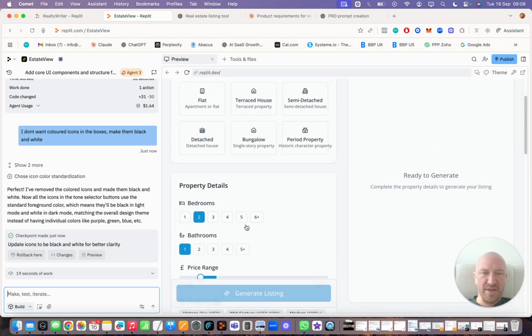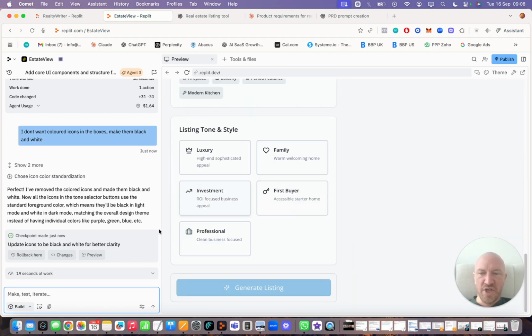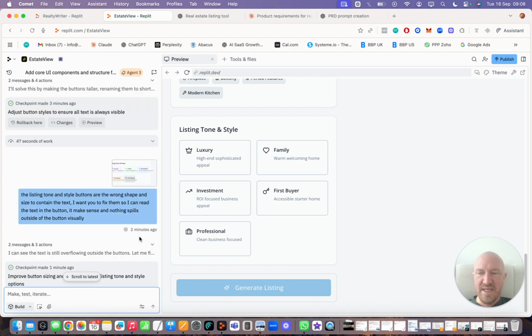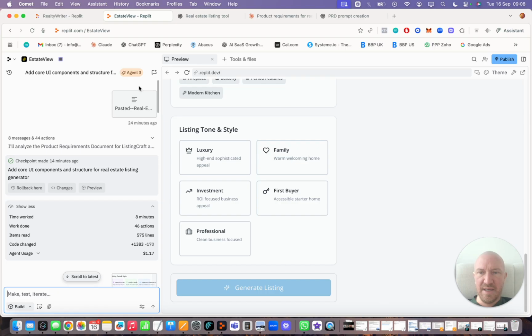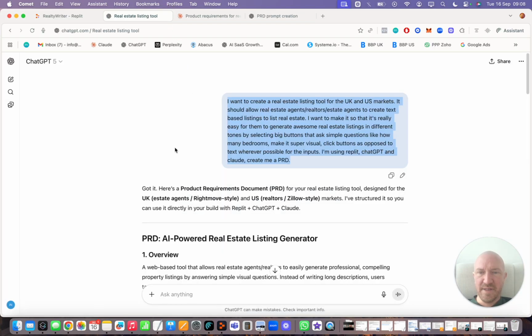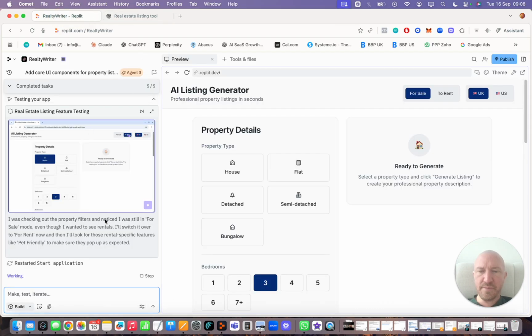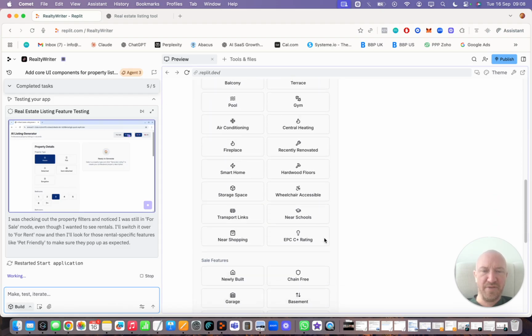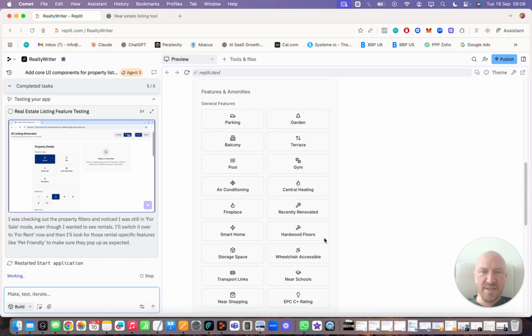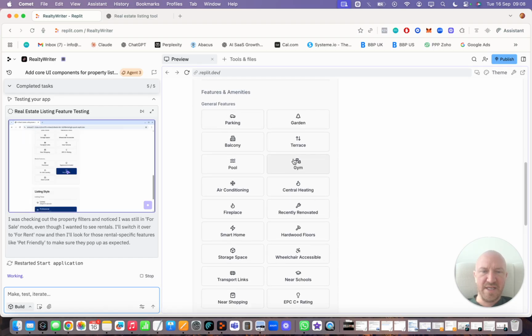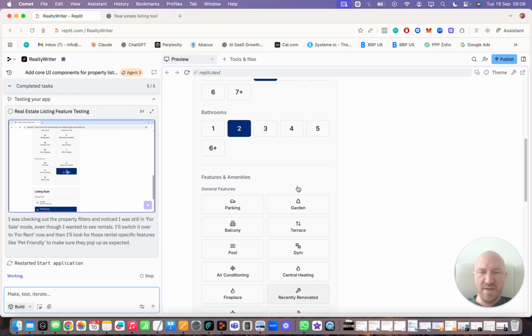So here we go. We've got black and white icons. So you get the idea. So just with natural language in the agent, you can essentially, let's close that. Right. So, as suspected, I prefer the ChatGPT prompt. It gave me more like what I wanted, to be honest, and it might have been a bit of luck. So general features, amenities are here. So this is better. This is already better.